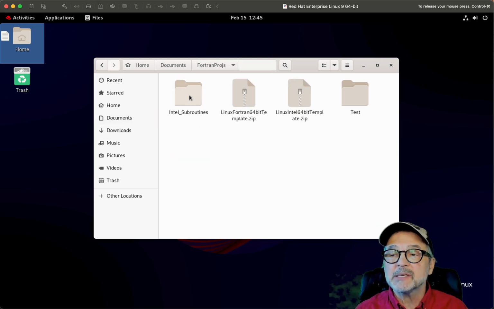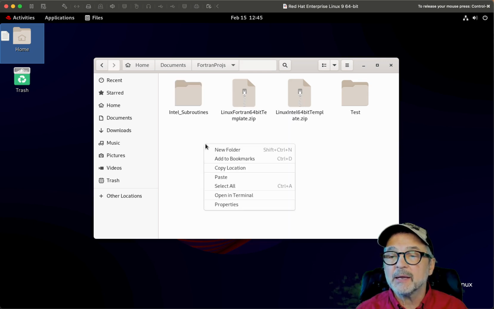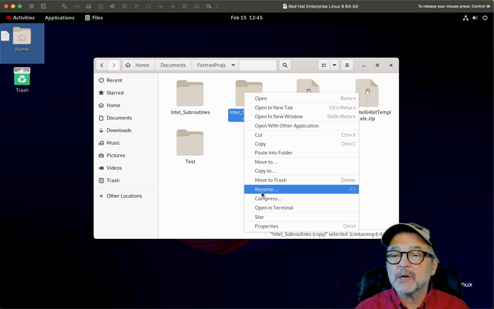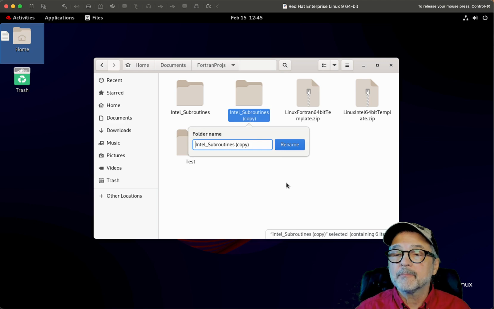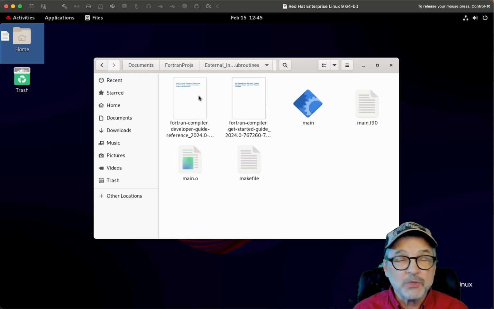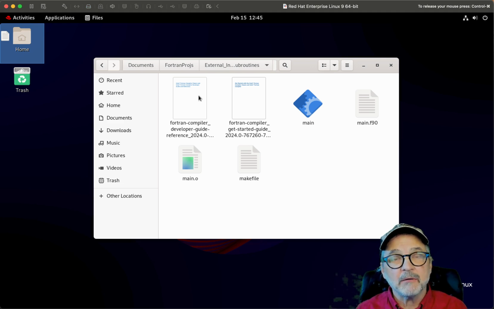So what I'm going to do is take my subroutines project and go ahead and copy it, and then rename it. I'm going to call this External Intel Subroutines. And again, you can call it X if you want. It doesn't matter. Okay. And so we're just going to take our subroutines that we had in our main program, put them in an external file, and then just go ahead and link them and take them out of our old main and then link them.